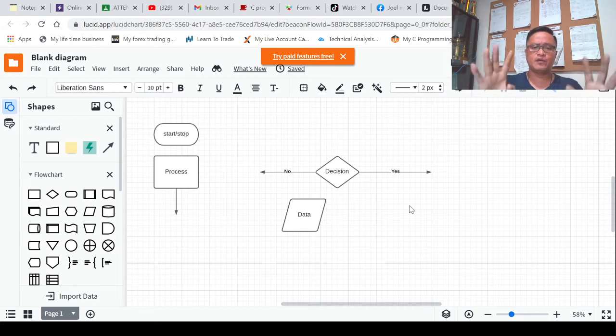So I think that's it. There are only 4 basic symbols in a flowchart, and I hope you as my viewers follow this. There are so many boxes, but as far as the C programming language for beginners is concerned, please let us try to limit ourselves to these 4 boxes: terminal box, process box, decision box, and display box or data box. There are 4, and of course the flow lines. Okay, so that's it.